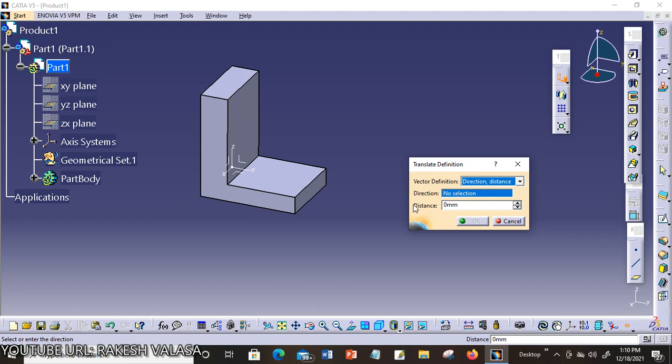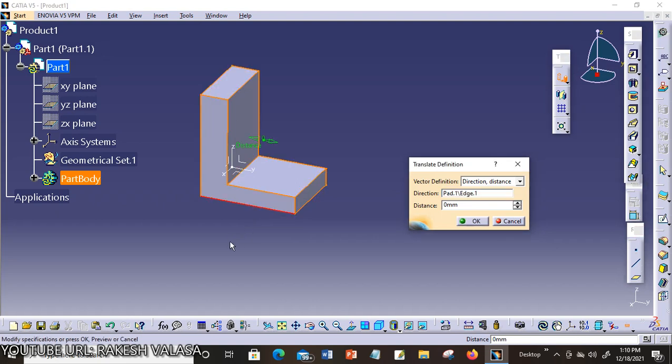The direction of translation could be along a straight edge, sketched line, or plane. You can choose this direction. It could be along a straight edge, or sketched line, or plane. For example, I am choosing this edge and giving the distance 30 mm.